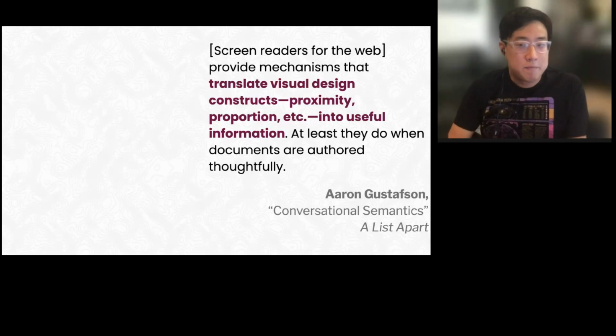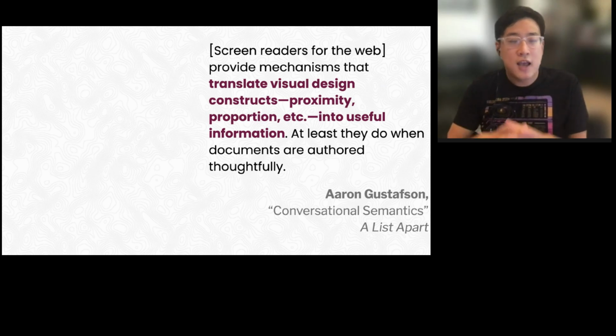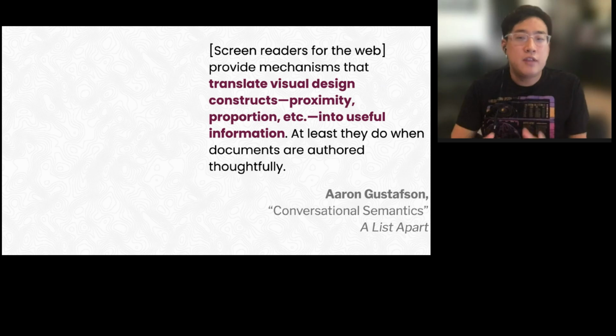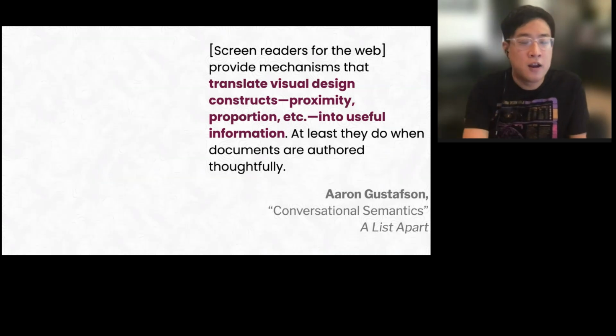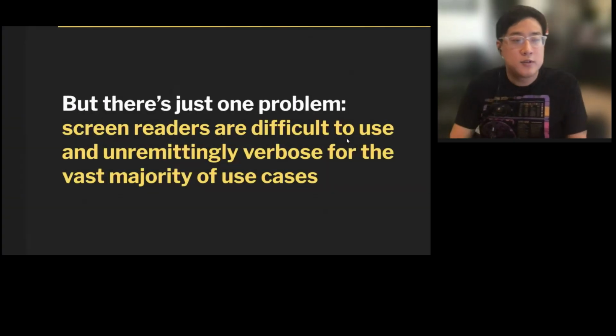authored thoughtfully. And I think this is one of the key problems and the key tenets that many of us who work in accessibility deal with today: how do we make sure that a lot of these visual design constructs do not obfuscate or obscure the information that we need to provide and deliver? Because there is one significant issue and one huge weakness when it comes to screen readers.